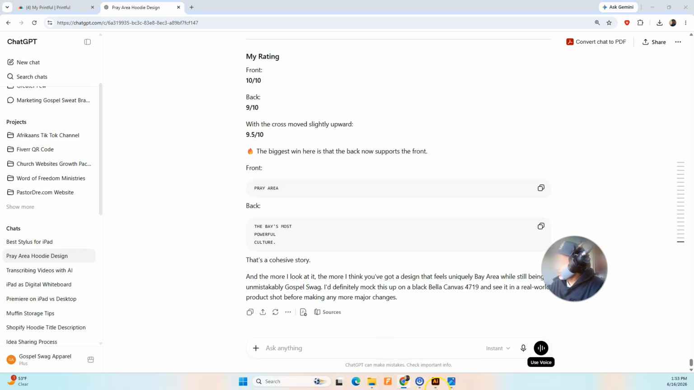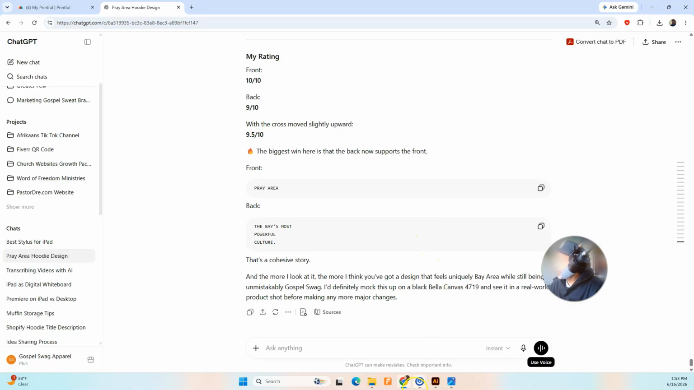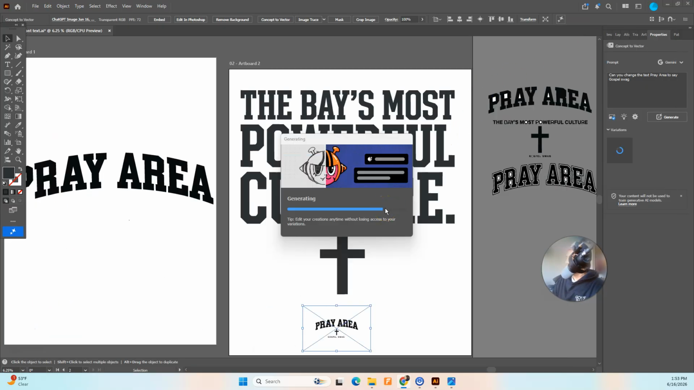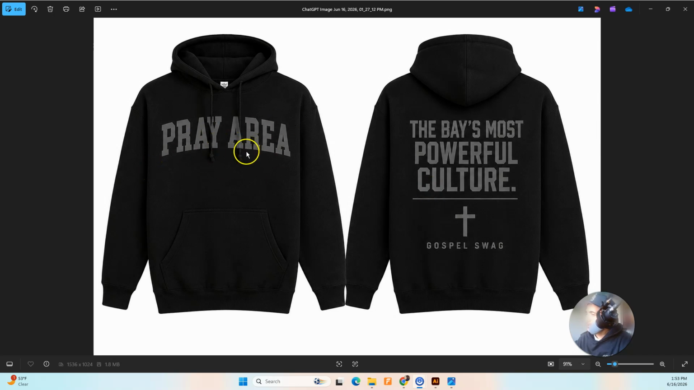See what we got. Okay, boom, boom. Let's see what we got for our AI here. I mean, Adobe Illustrator. Let's check it out. Okay, still generating. In the meantime, let me just take a look at the image again. That's fire, family. That's nice. And then the cool thing about vectors, you could change the colors. So of the text, change the color of the text. The base, most powerful culture, gospel swag.